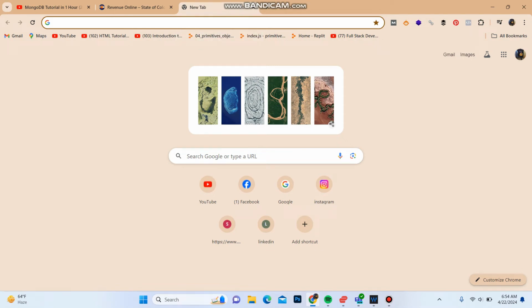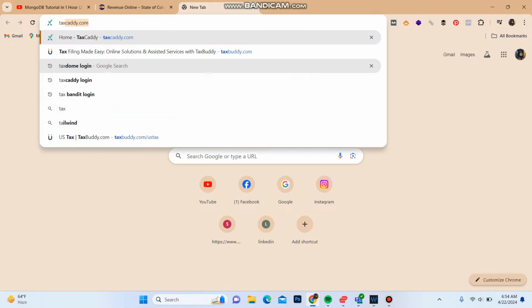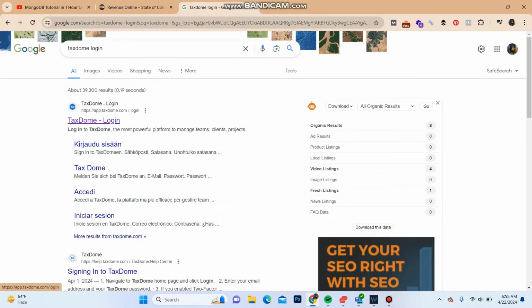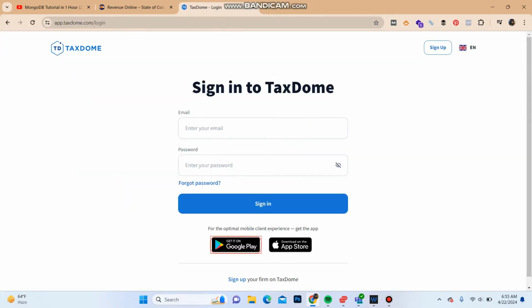In this video, I'm going to show you how you can log in to your account on TaxDome. So let's get started. First of all, open your web browser and in the search bar, type in TaxDome login. As the search result, you can see on the first option TaxDome login, or you can type in app.taxdome.com. Click on the link. It will take you to this login portal over here.